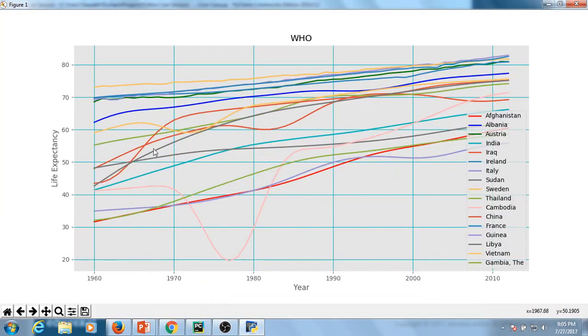So yep, this is how our plot looks, guys. So over here we can see that there are a few countries in which the life expectancy was pretty decent in 1960 as well, and they have not improved drastically. There's not a drastic change in their life expectancy. But there are other countries.